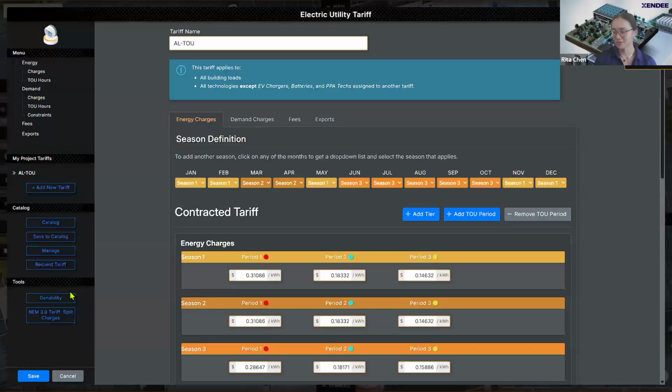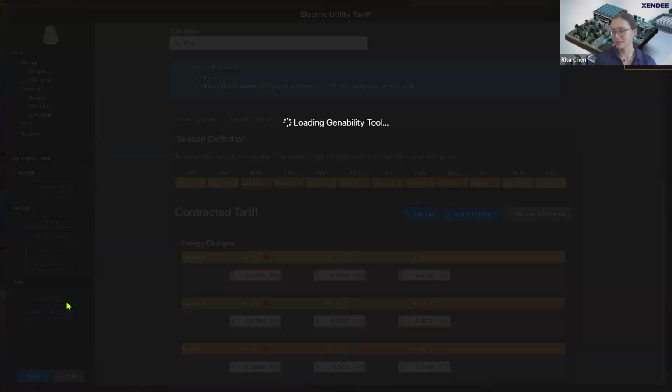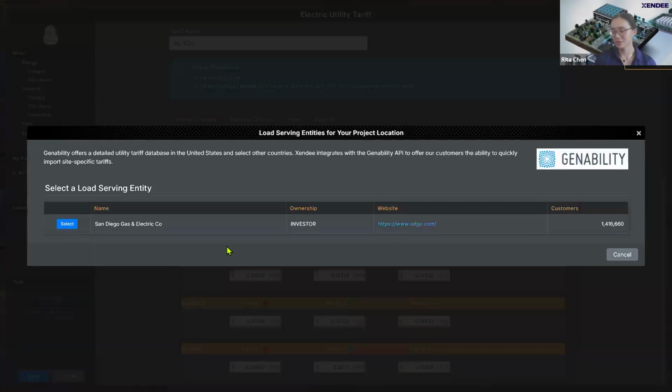Yeah, so it depends on your tariff. For most people in the US or North America, we actually have Genability integrated. Genability is a third-party company, and their job is to maintain North American tariffs and update them regularly. Depending on your project location, that's how Genability knows which load serving entity and tariffs are applicable to your site. So I pulled up a different project here.